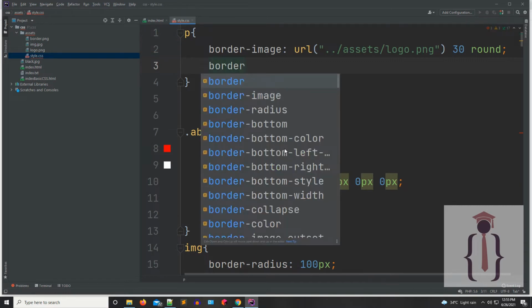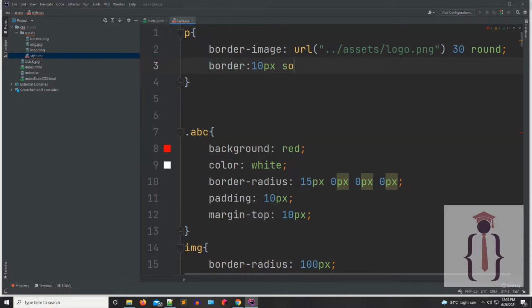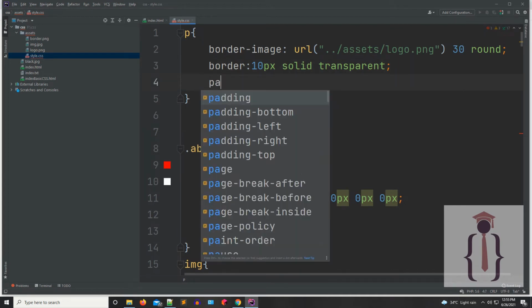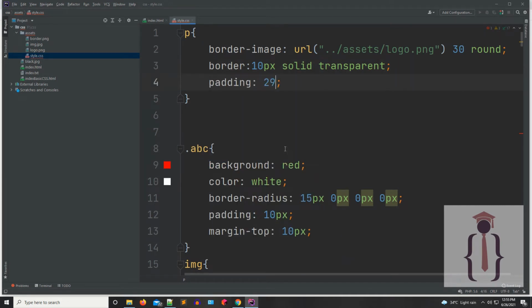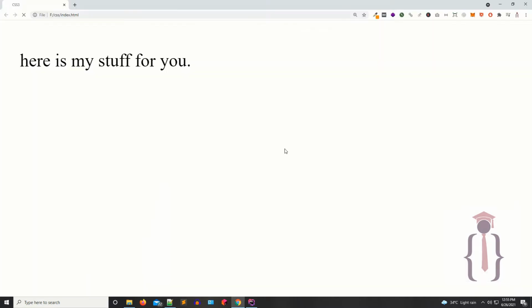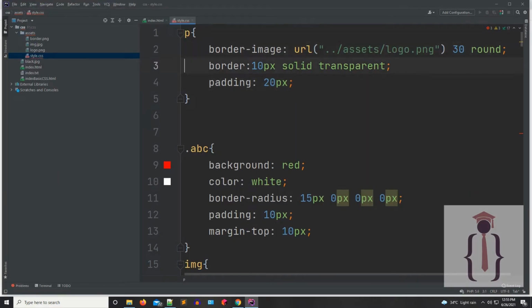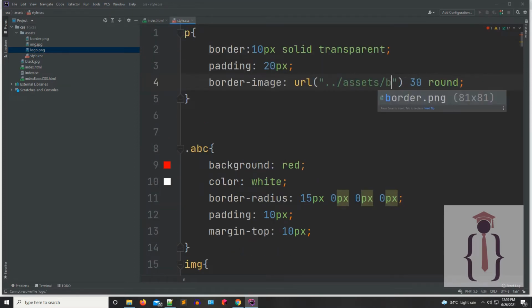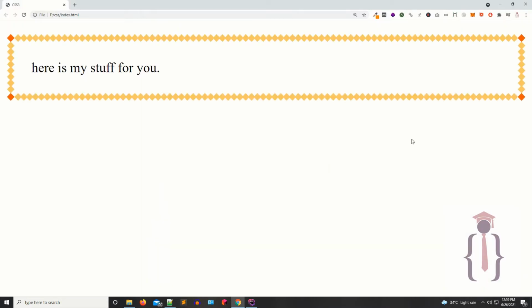I'm saying border 10 pixel solid transparent. Go to the page, refresh the page, and I'm saying padding like 20 pixels. So refresh, and now okay, so it's not the logo, it's border image. So now as you can see, it's working fine. So you can set the image as a border. So here as you can see, it's repeating the image, so that's why it's stretching.